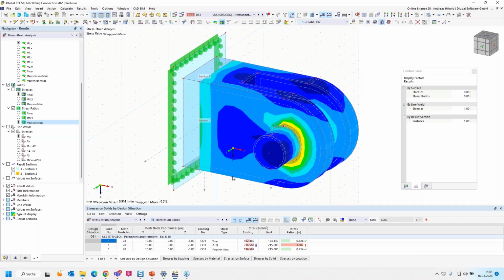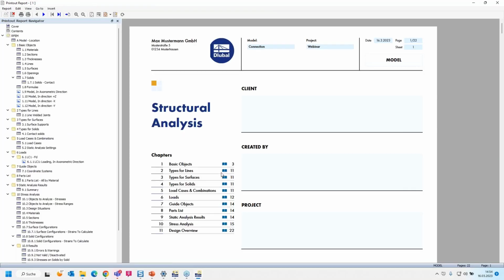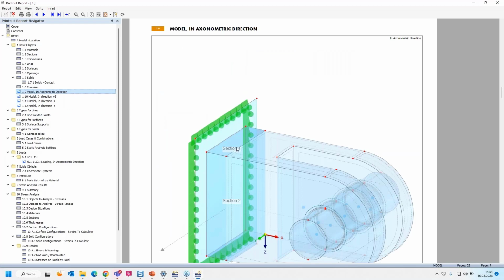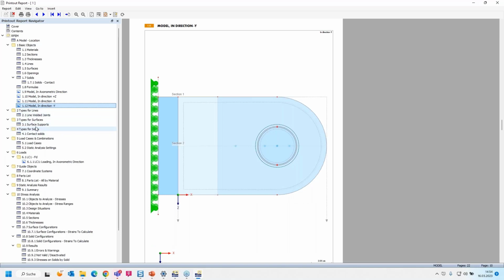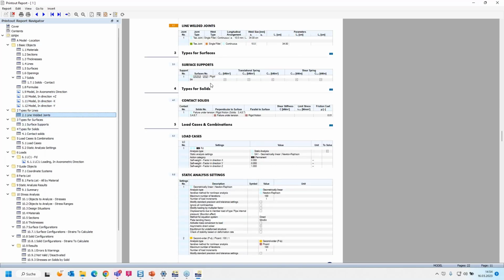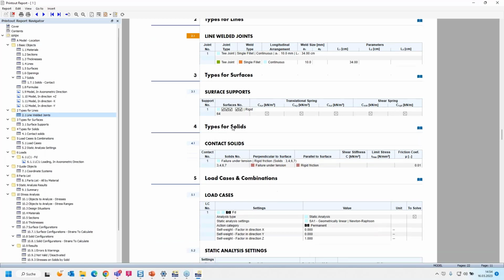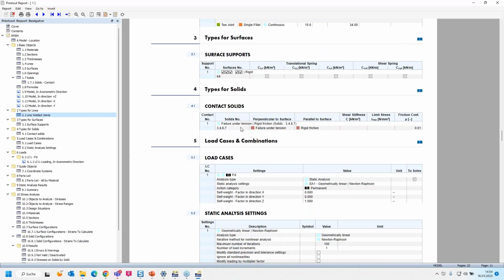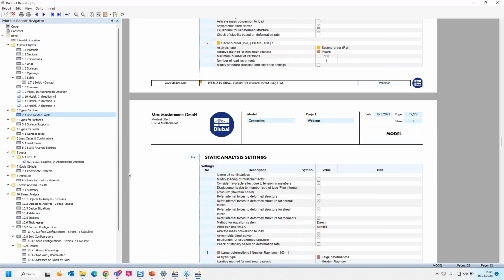And that way, with the multi-print function, you can also print different other views in the printout report. So let's take a look, for example, at this graphics. We saw it already. Then the line welded joints, we can zoom in a little bit. Those are the parameters, the weld size 10 centimeter. Surface supports, the contact conditions, failure under tension, rigid friction, and so on.